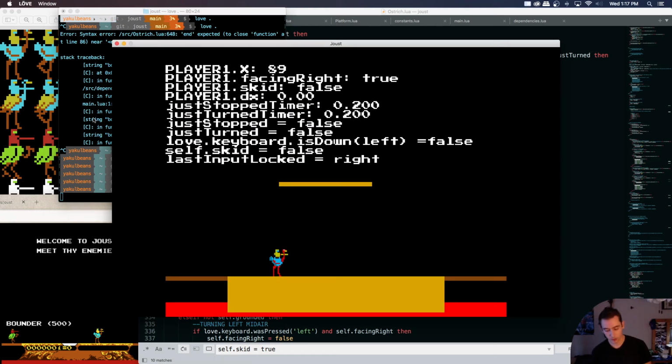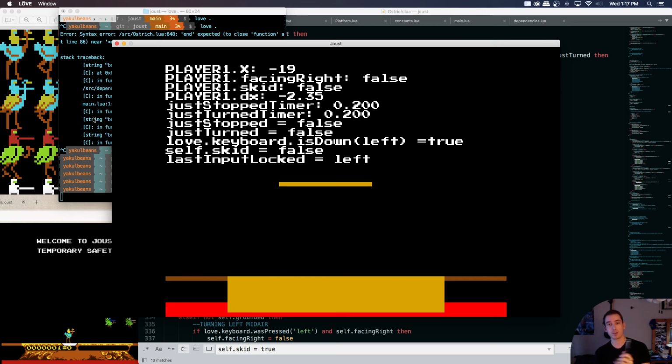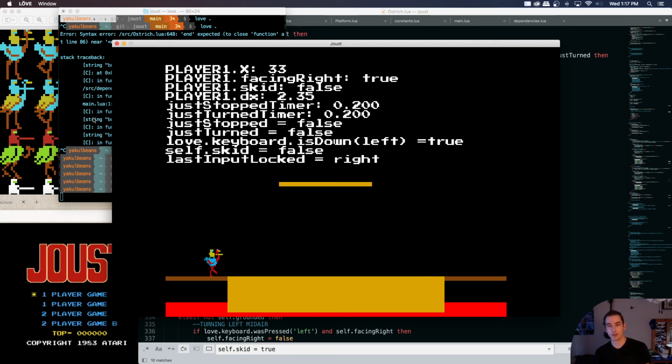Okay. Holding right. Holding left, we should stop and go left. And I'm still holding right. That's good. Now I'm going to let go of left and keep right held. We should skid to a stop and then start going right. Yep. Okay. It's not making the skid still, but holding left, I'm going to keep left held, hold right. We stop and go to the right. That's correct. Now I'm going to keep left held and let go of right. We should skid and then start to go to the left. Yes, that's it.